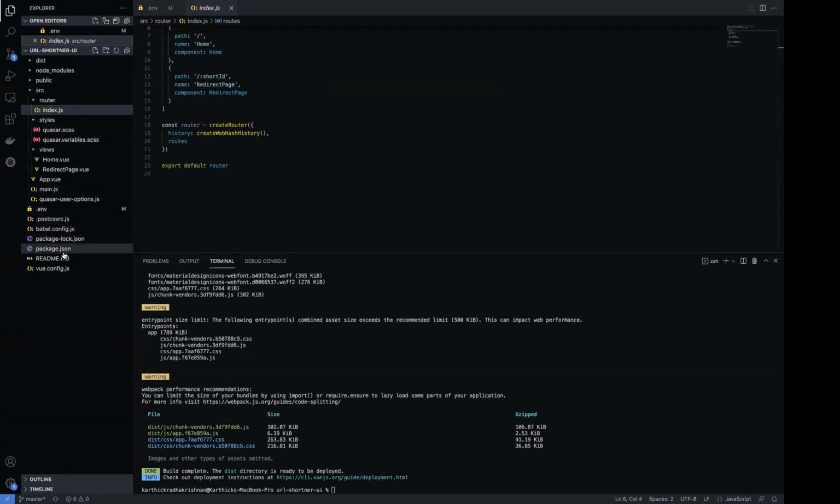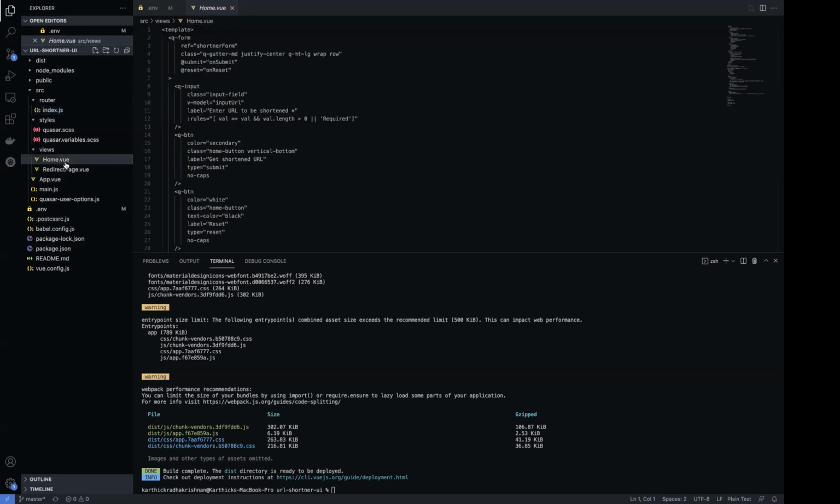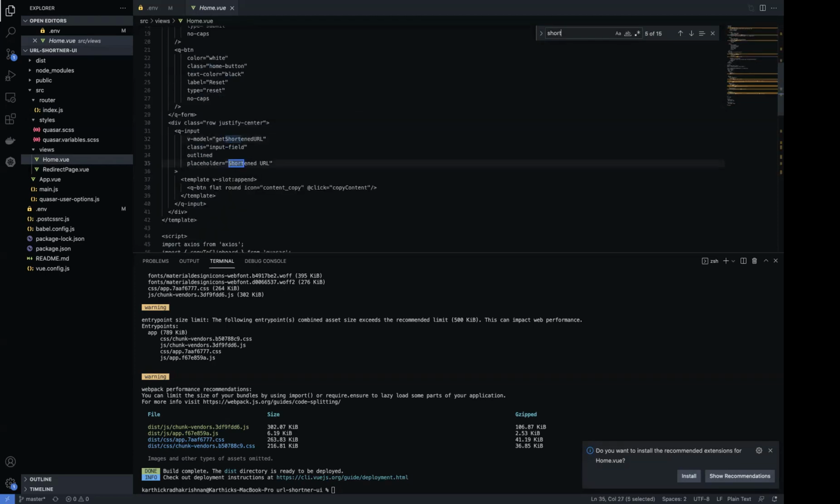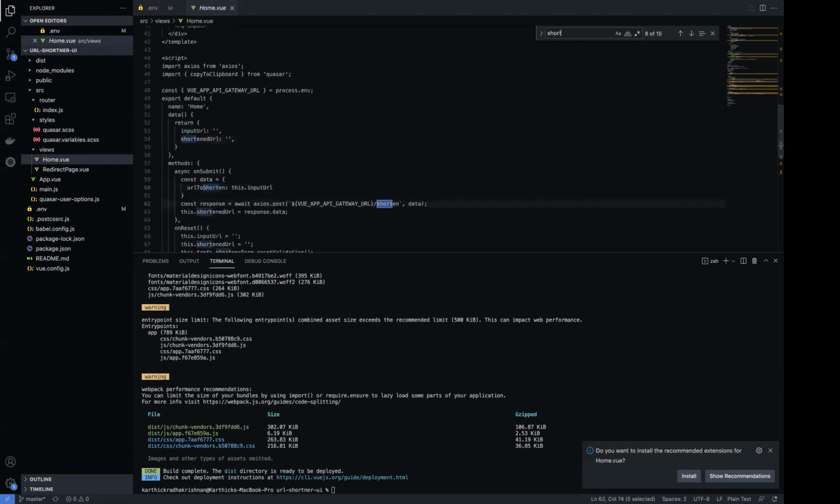So go to home. In the views, can you scroll down a bit? If you see here we are calling /shorten. You would have to change this one, right? Yeah, specify your endpoint.